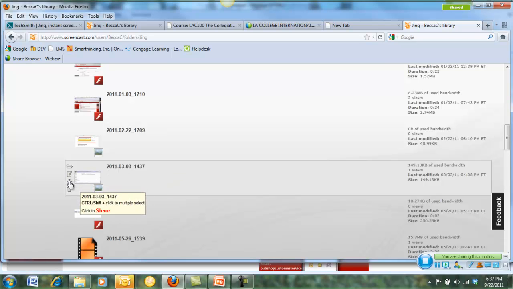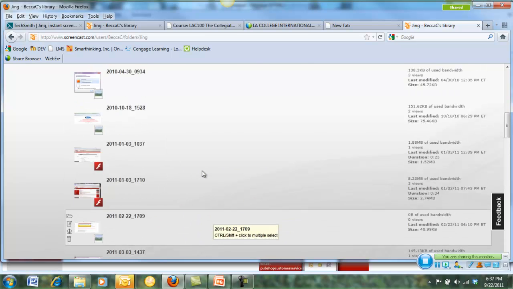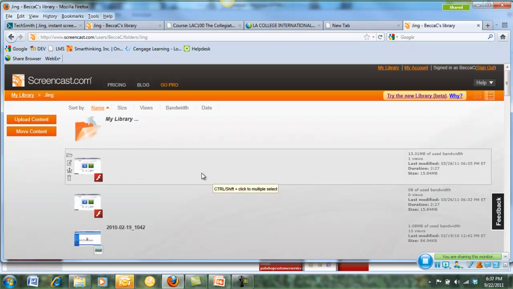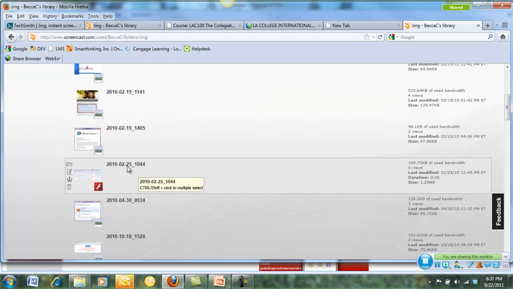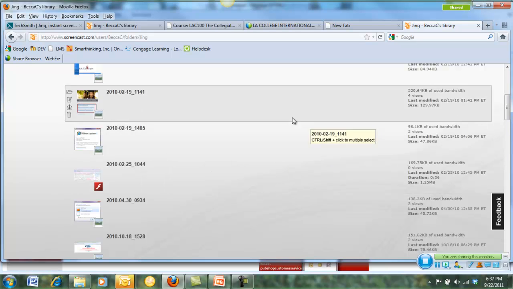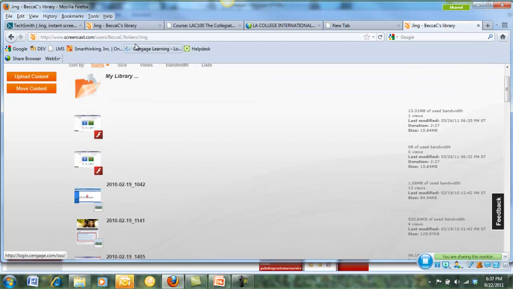I could share them again via link or copying them and pasting them. I could delete them. So say I'm getting close to that 2 gigs of storage and I want to clear out my account, I can go through and I can delete all these old screen captures. So you have this nice repository of images if you just want to grab one and reuse it. If you're getting the same question all the time, or there's an image you particularly like using, you can revisit it in your screencast account.